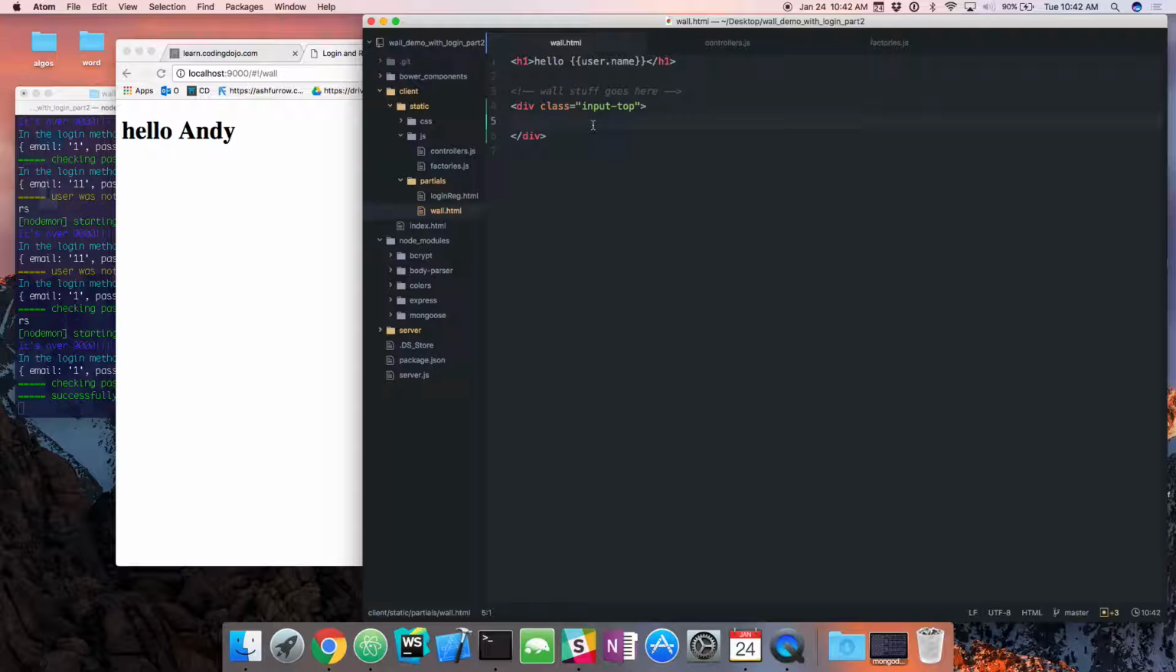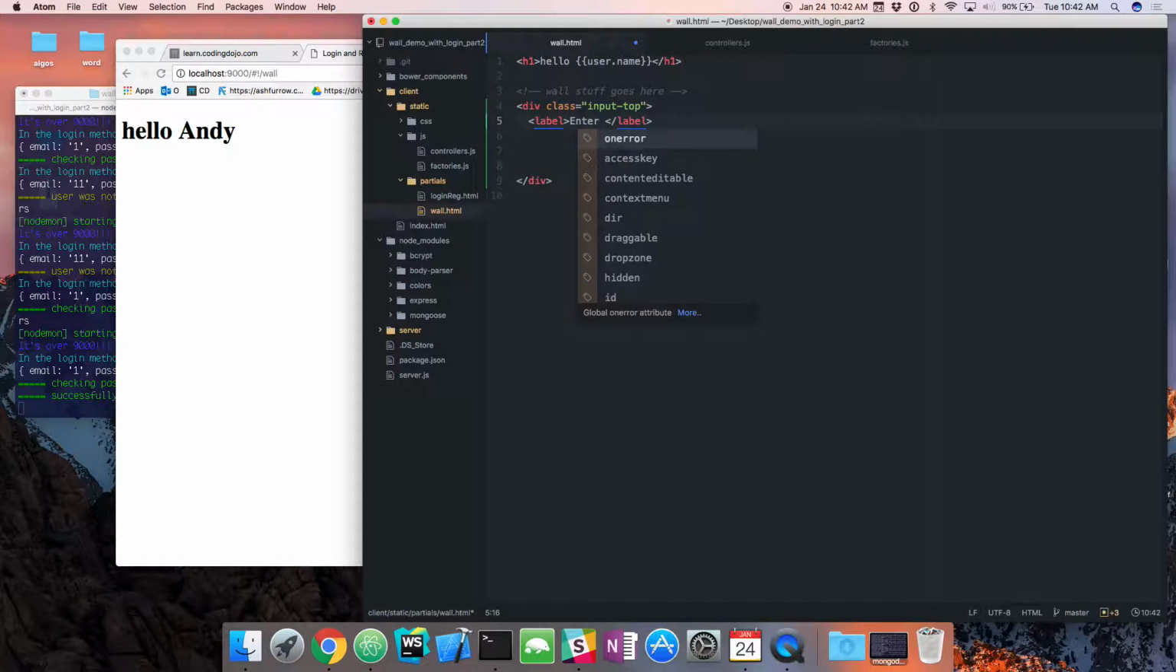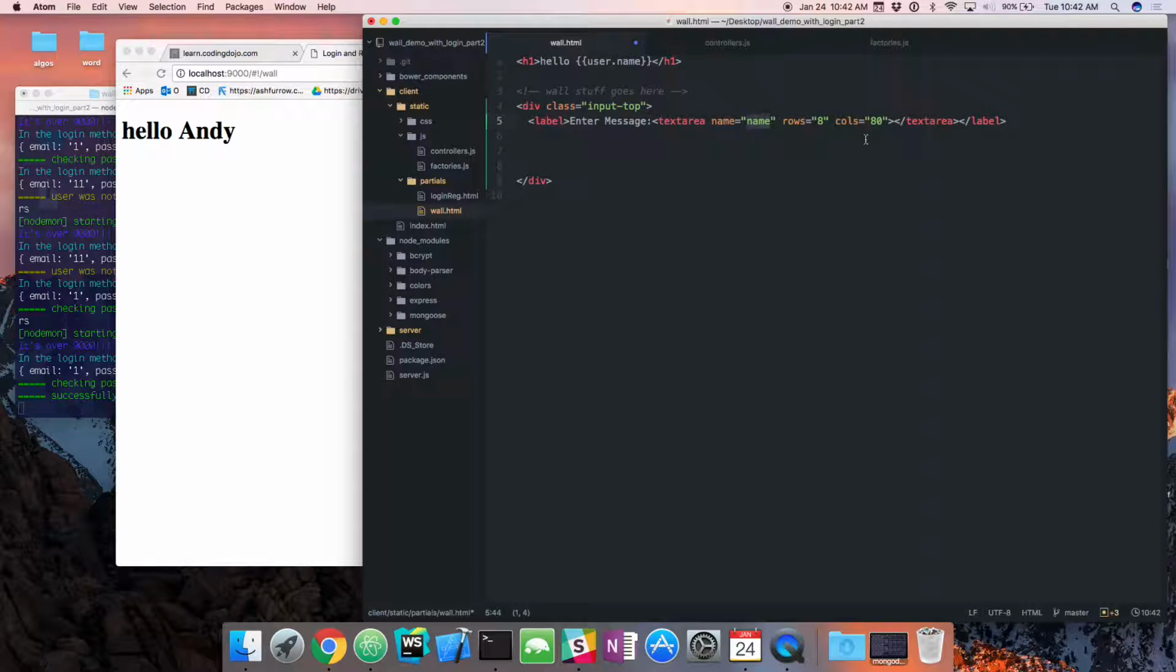So there's really no point in working on anything related to comment front end if you don't have messages working already, right? So input top, we're going to have, let's say, input. The type is going to be text, or actually, no, we're going to have the text area, so you can write a long message, right? So let's have a label. In the label, we're going to have enter message, and it's going to be text area like that, right?